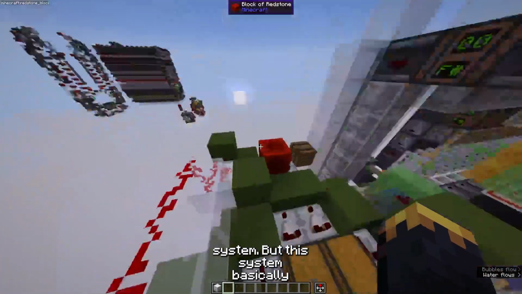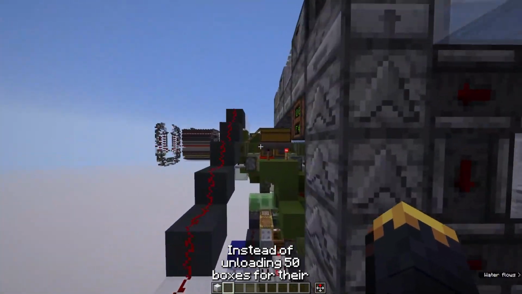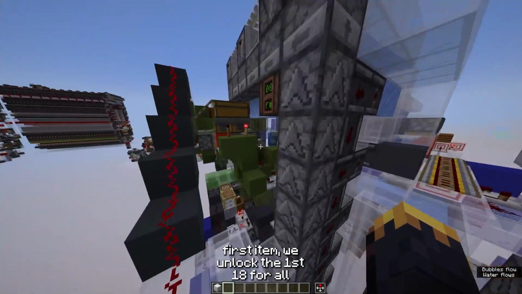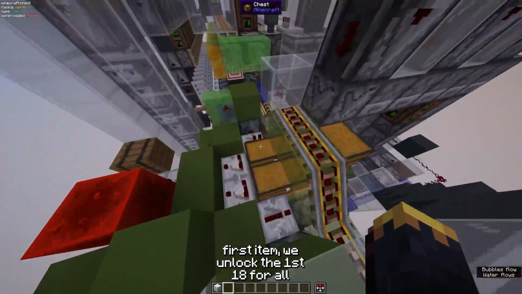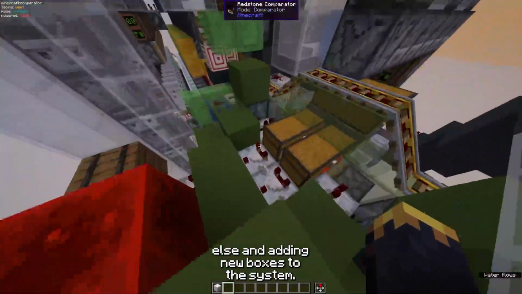But this system basically makes it so that instead of unloading 50 boxes for their first item, we unload the first 18 for all of their items before trying anything else and adding new boxes to the system.